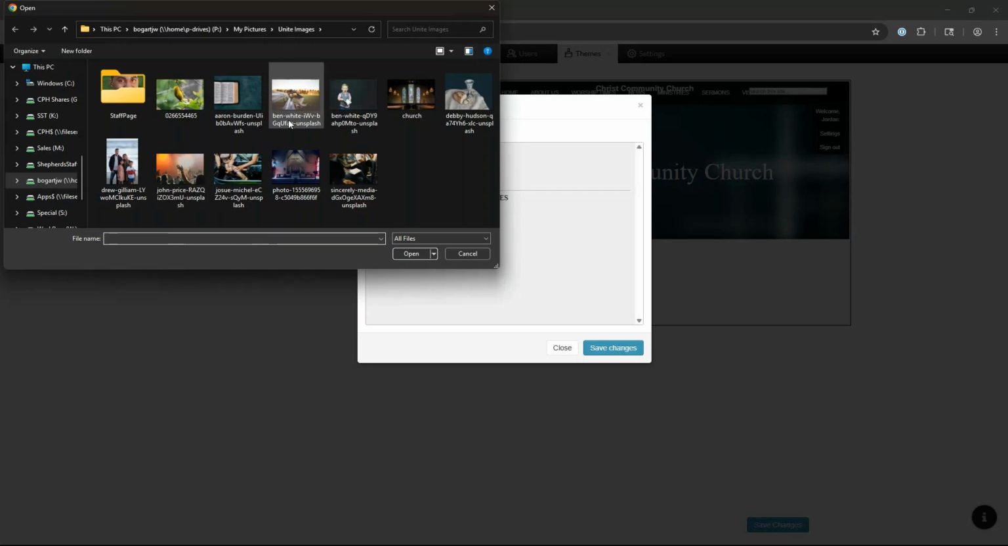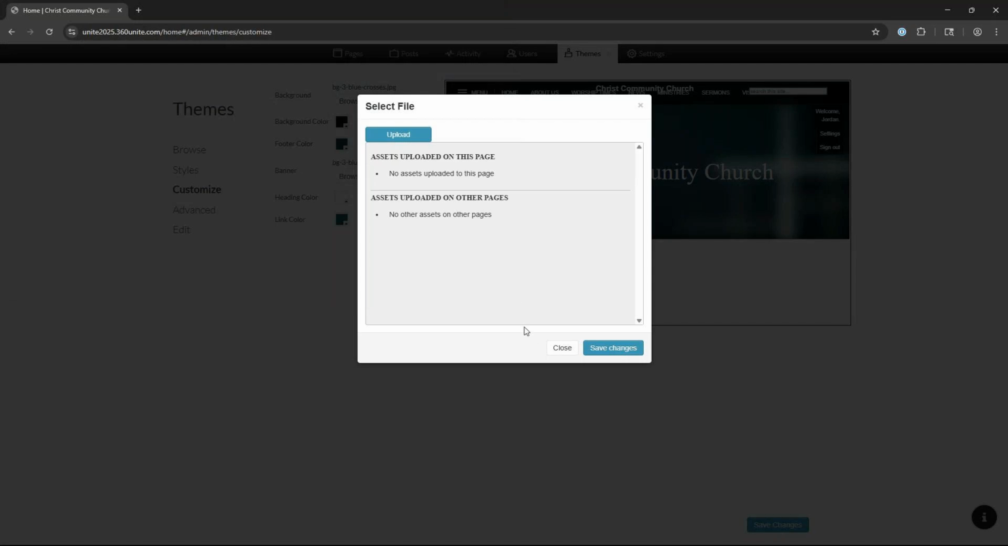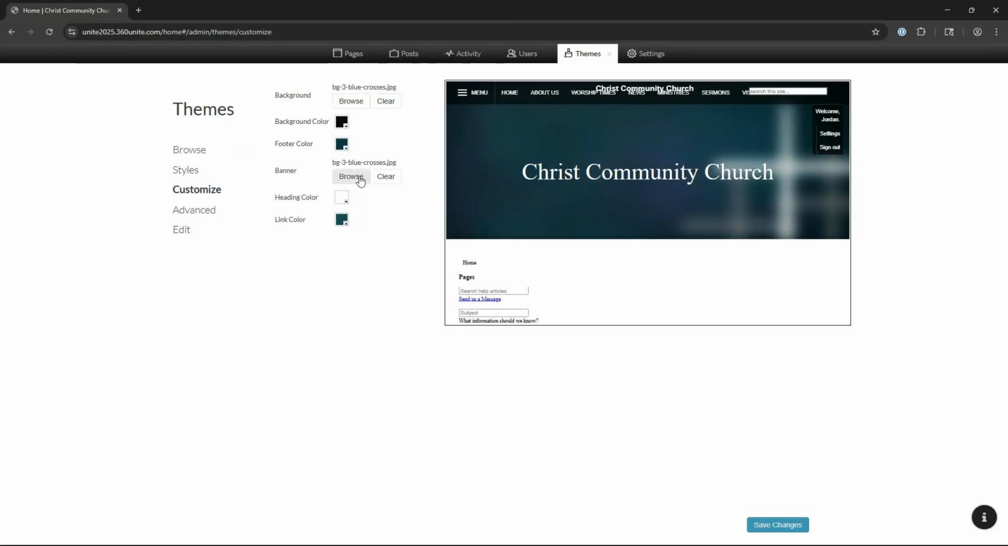So then it brings up the file explorer on your computer, and you would go ahead and find that image and upload it. Now again, this is going to use up some of your storage, so bear that in mind. It probably won't use that much, but it will use up some of your storage. Okay, but that's where you can make that change then. There's other changes you can make here too.